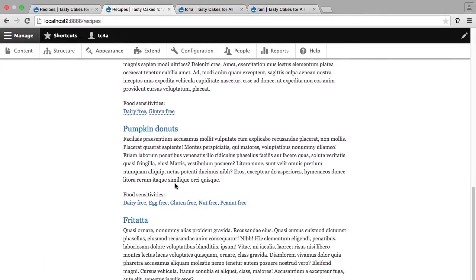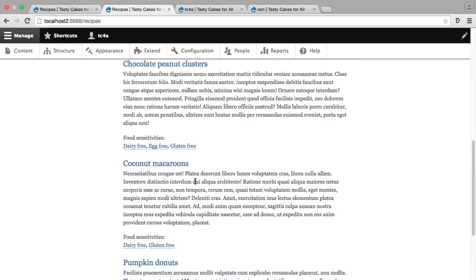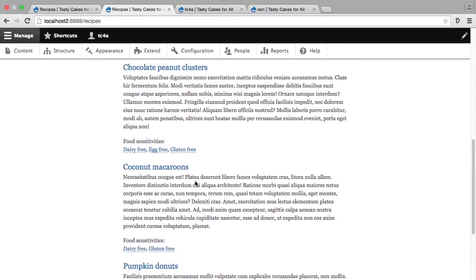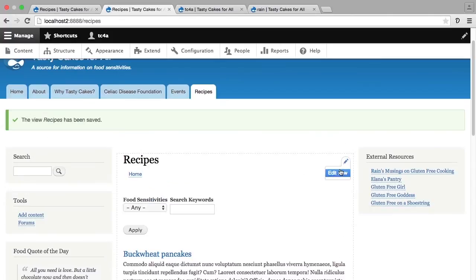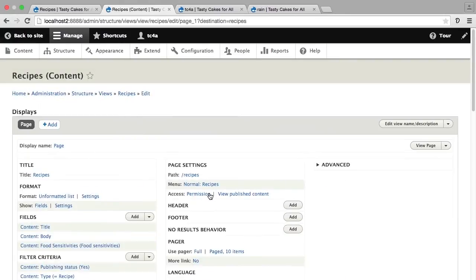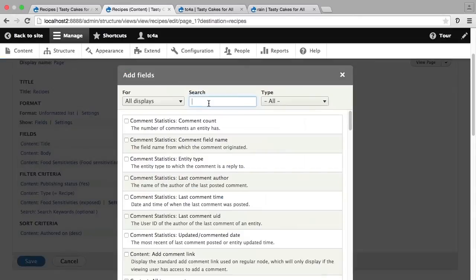I did not include the read more link. I would need to add that if I wanted to, but we're not going to worry about that right now. What we're really interested in is getting the photo of the author of the recipe in here. So we'll go back to Edit the View. And now under Fields, let's see what we can add in relation to the author of the node.